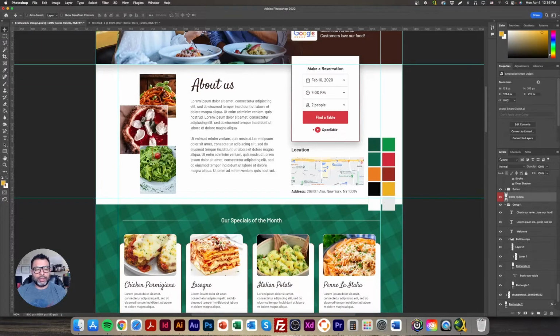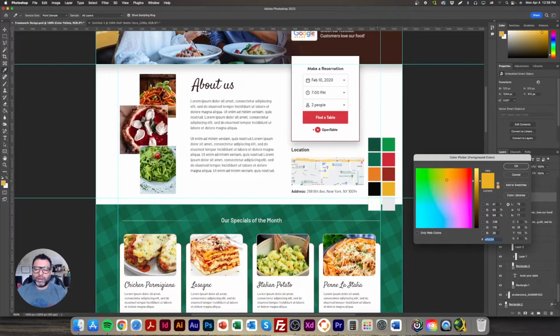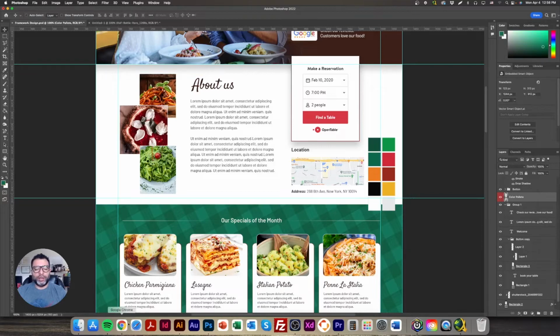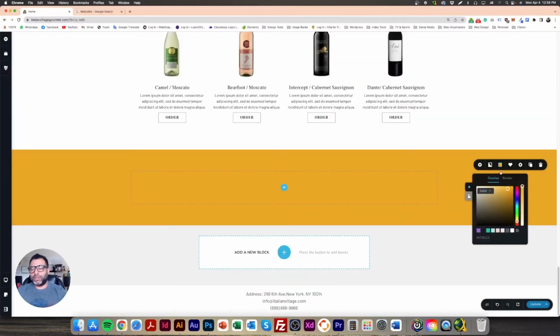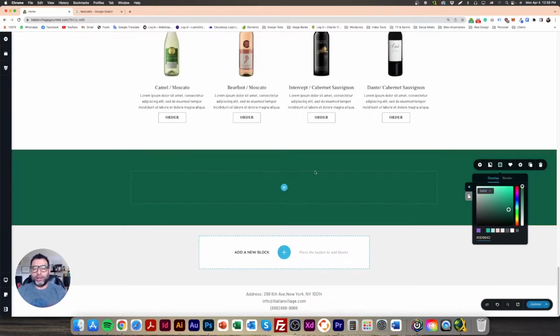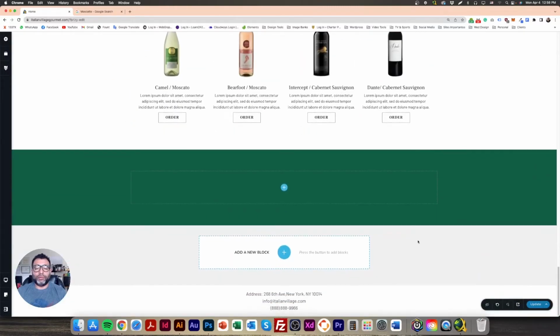Let's add another green. We use the green on the top. Let's use this green here. Let's see how it looks in reality. Let's go back and change this color to green. Okay, it's not bad for the contact form. We can also add a picture here.